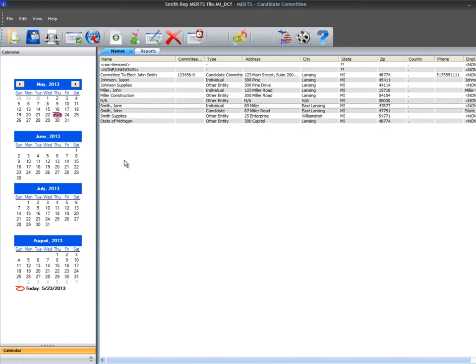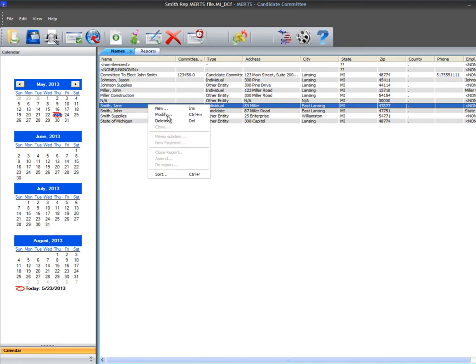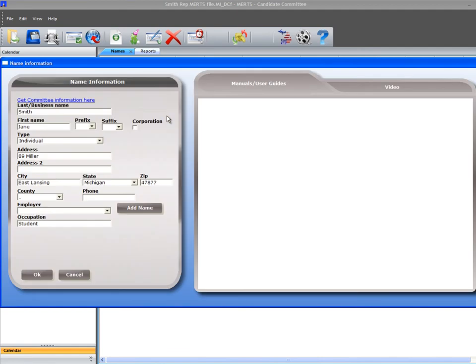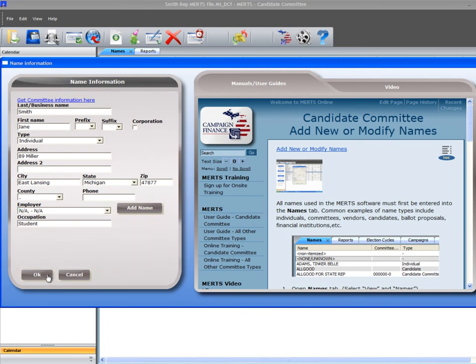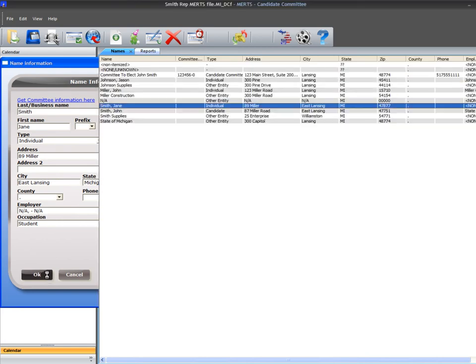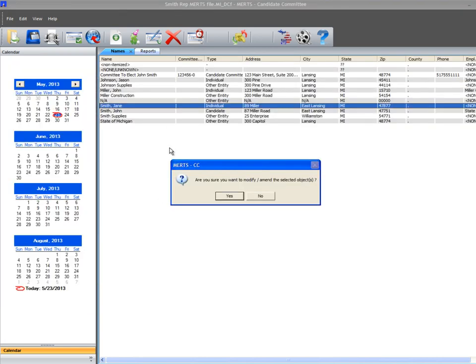To modify a name entry, be sure the Names tab is active. Highlight the name you wish to modify. Select the Modify Item icon from the toolbar, or right-click on the name and select Modify from the submenu. Once the name information window is open, make the corrections. Select OK to save the changes and exit the window. A verification window will appear asking if you are sure you would like to modify or amend the selected object. Select Yes to continue or No to cancel.